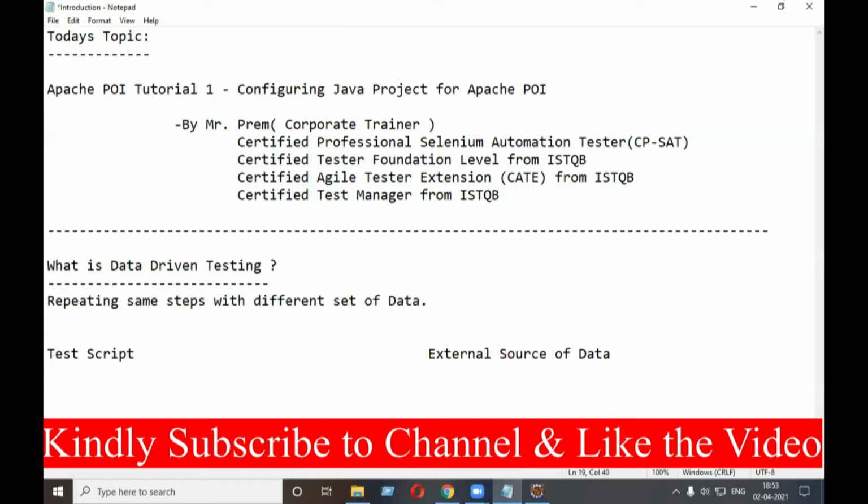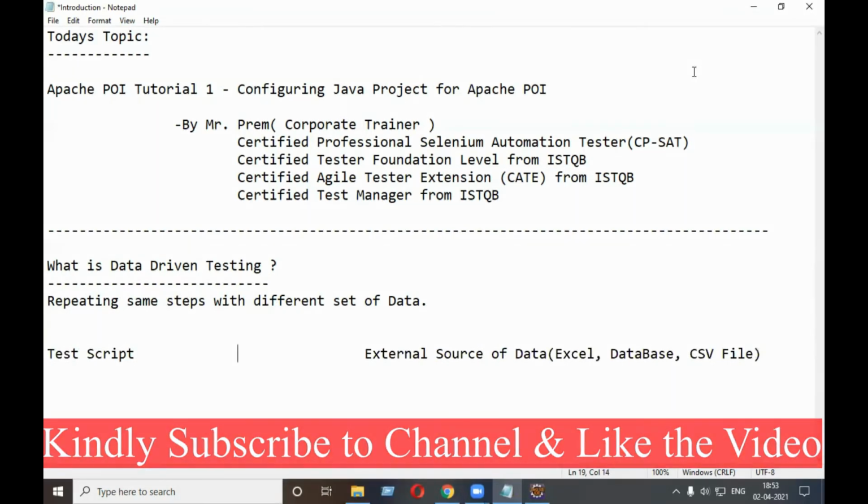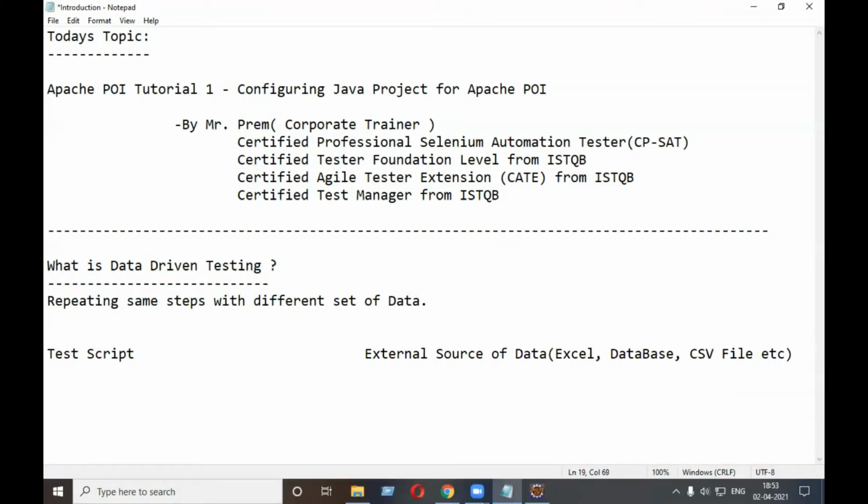Now that external source of data can be Excel sheet, it can be database, it can be CSV file, etc. Now, our test script is going to communicate with the Excel file.